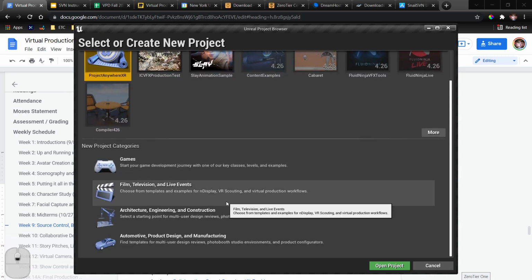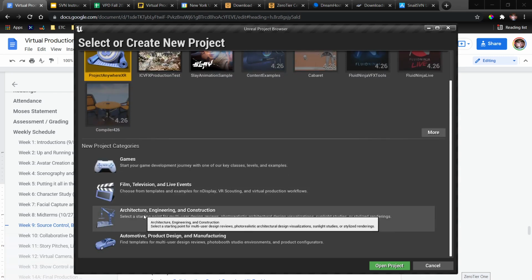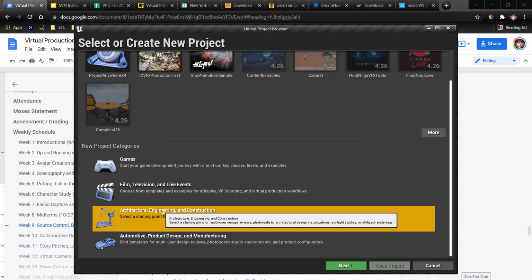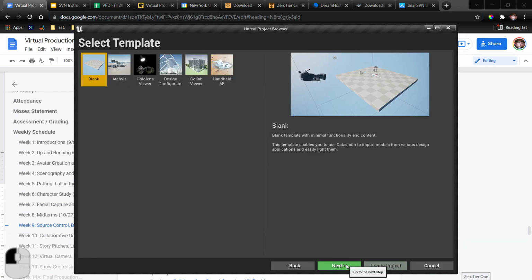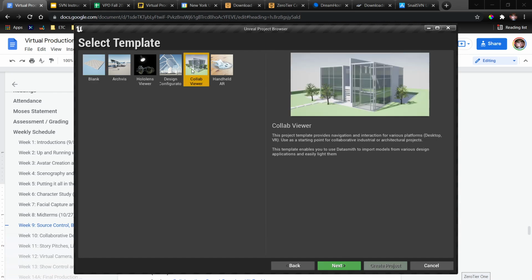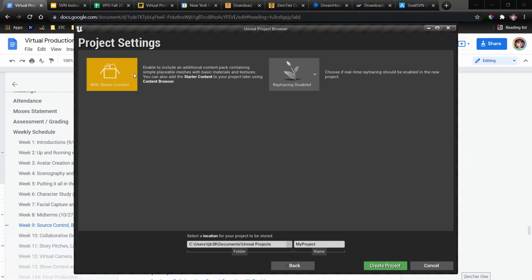So I'm going to create the project that I'm going to share with everyone. It is part of the architectural, engineering, and construction templates. It is actually a collaborative design tool. There's a few other ones that do multiplayer, I think, but this was one we're going to use for right now. And I'm going to say next and create it. I don't need starter content. We won't worry about ray tracing. And then I'm going to make it called VPD Final or VPD Fall Final. And then create project.